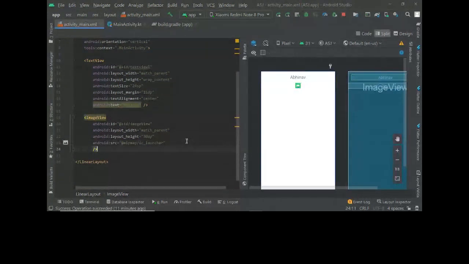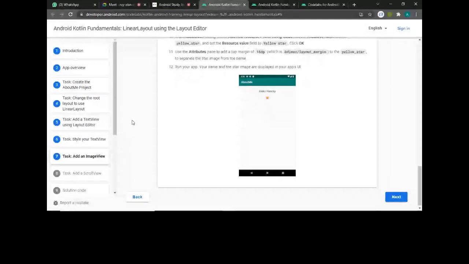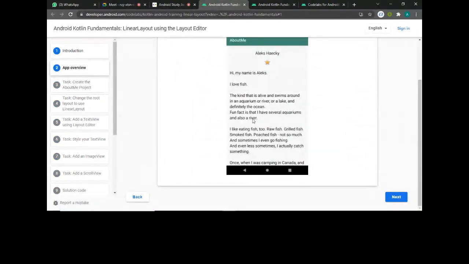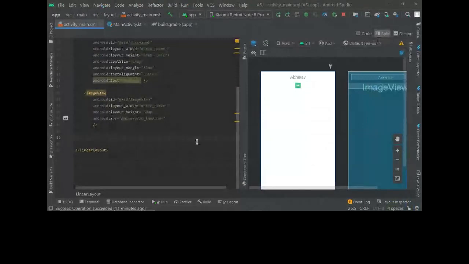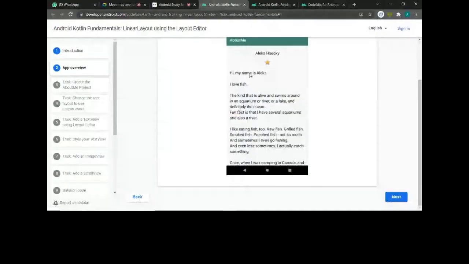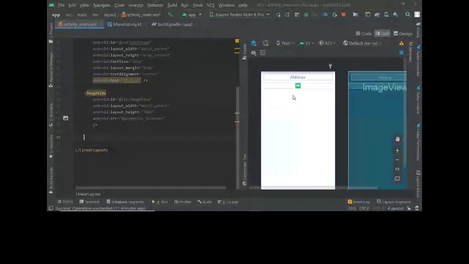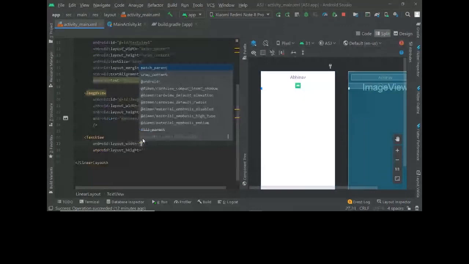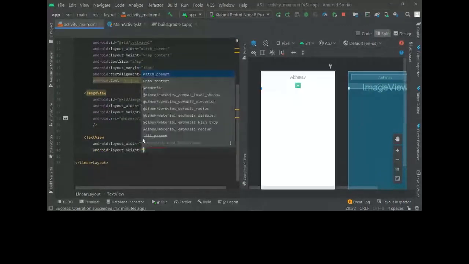Next, after the image, there's a description kind of thing. So we'll add a description. By now you would have known, since this is text, you need to use text view for that. So let's see, content, content.